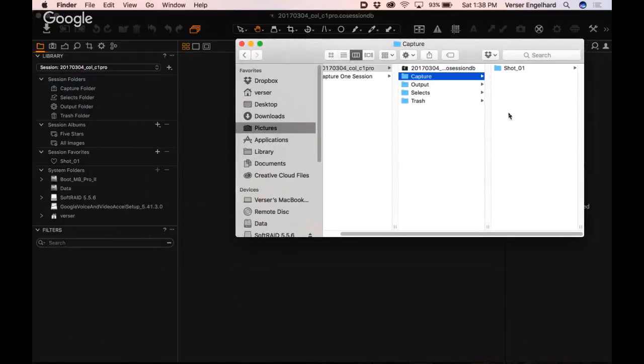So inside your capture folder right now, I am going to click on my very first one just to make it active.